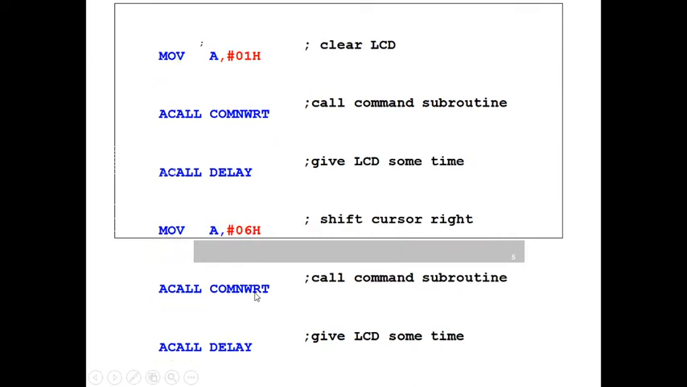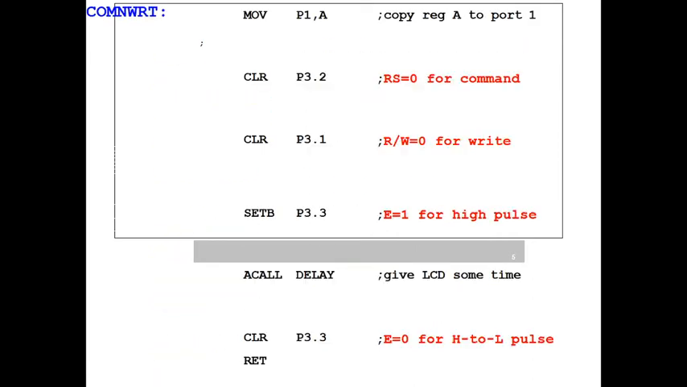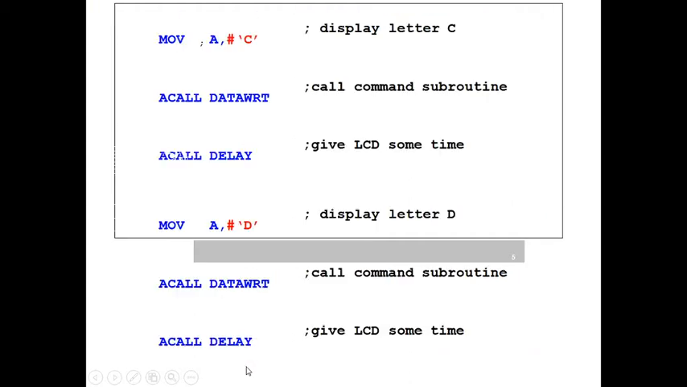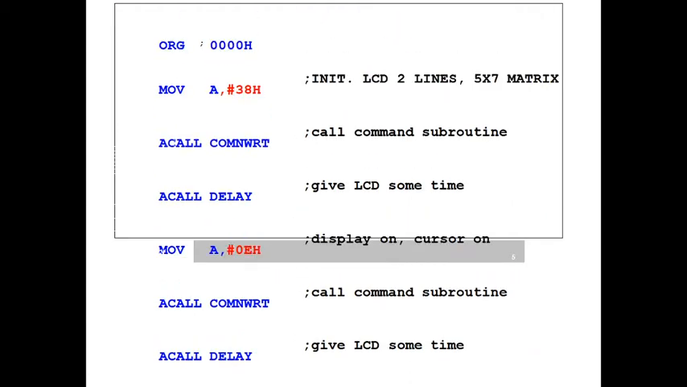Again, my cursor goes to which subroutine? That is the command write subroutine, at this label. Then again, whatever data is in A, now 0E, comes into the P1 port, means it goes onto the data bus, D0 to D7. Then, since it is a command, RS is equal to 0, RW is equal to 0, and enable is a high to low pulse. In this fashion I write the code. Again the return instruction is there, and I come back to the main program, to the next instruction. Then ACALL delay, which introduces the delay.